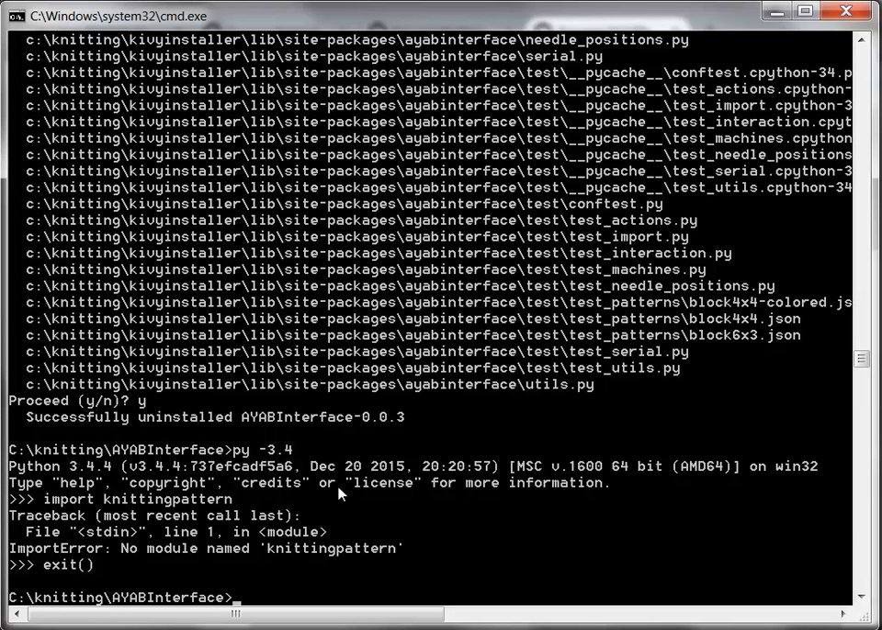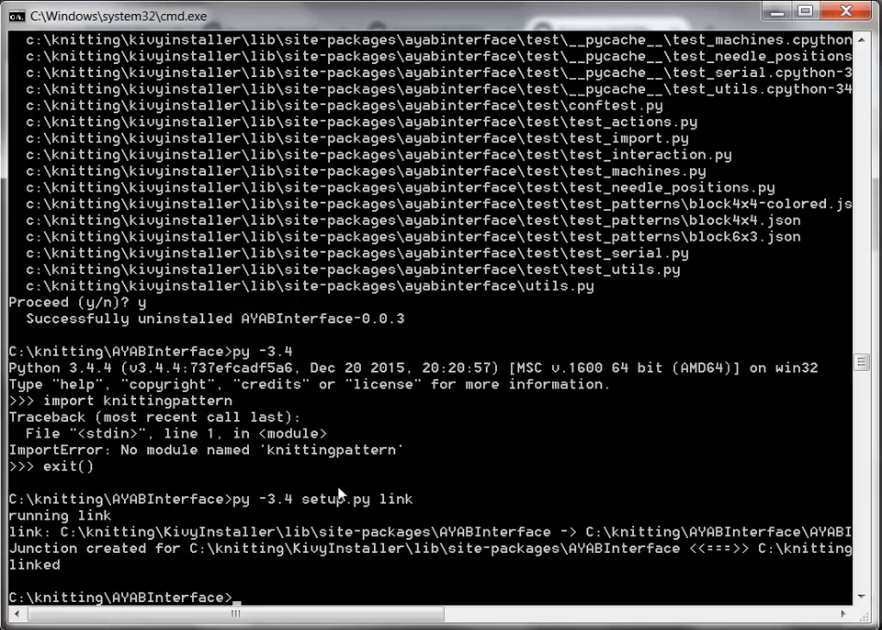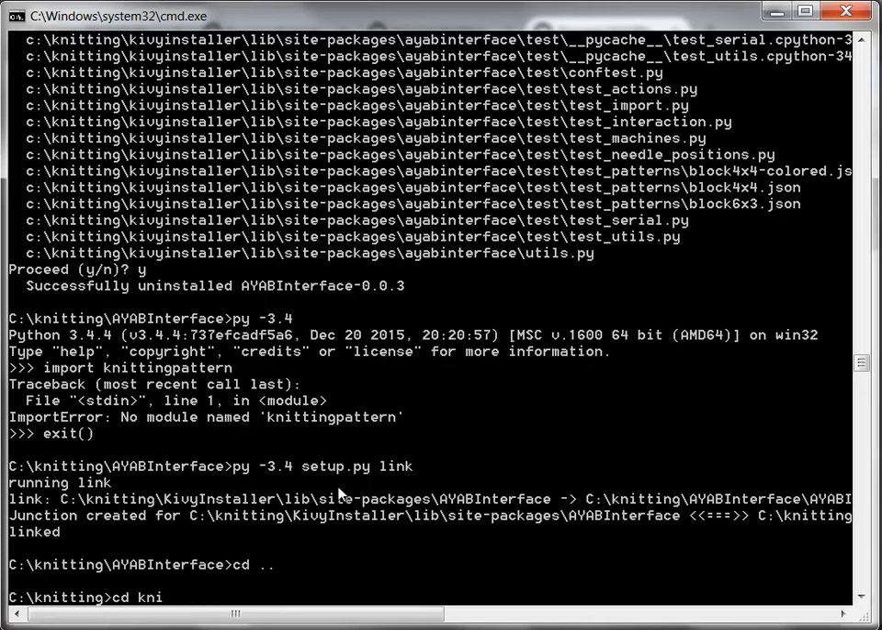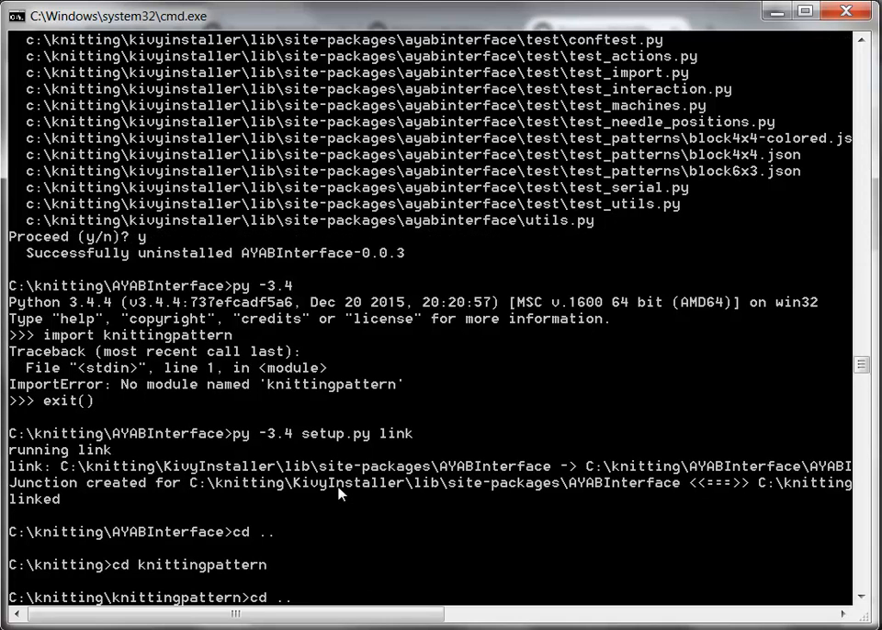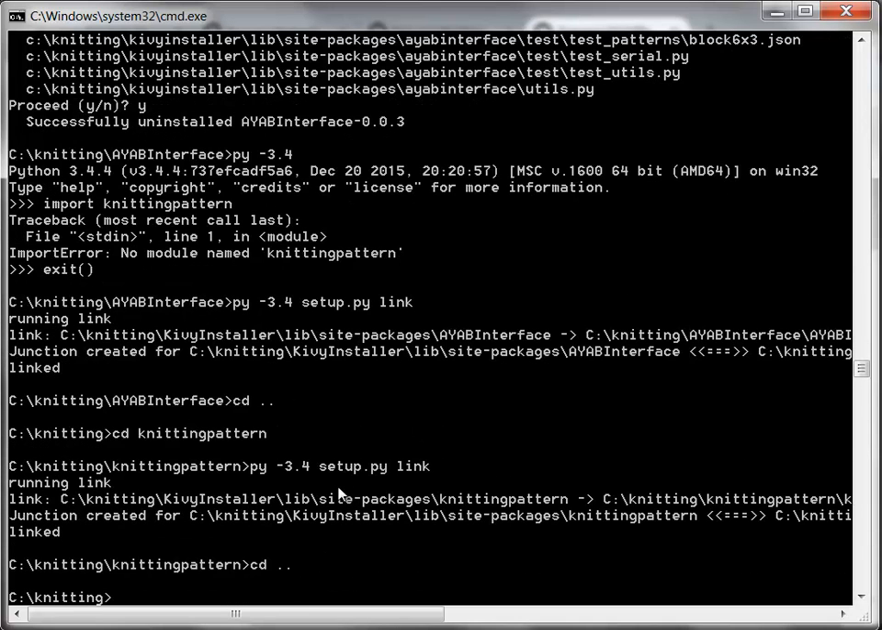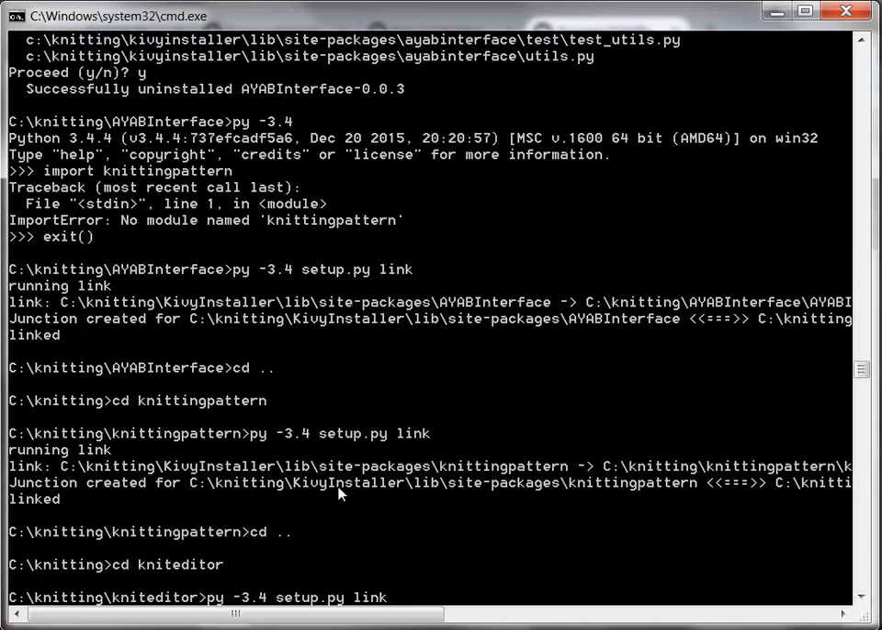Now I will show you how you link this into the site packages. You can do this, and this creates a link. We do this for the knitting pattern too. For the Kniteditor too.